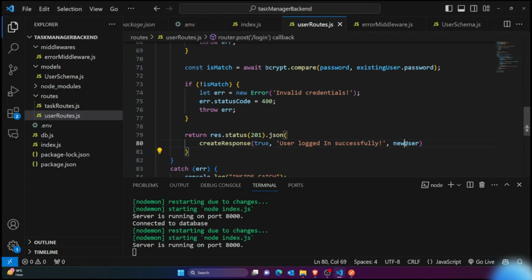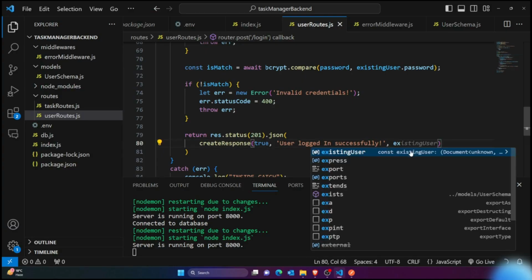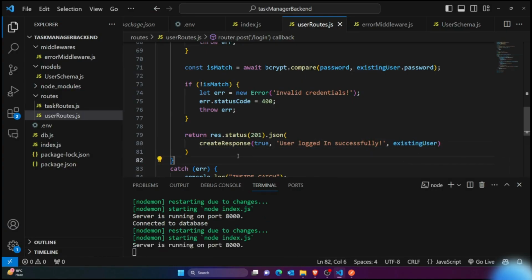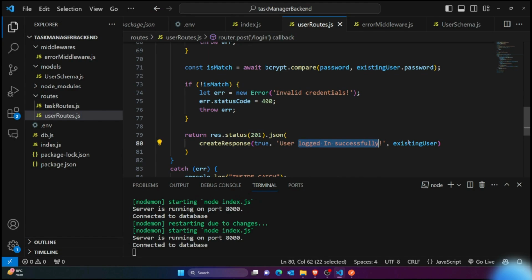So once the user is logged in successfully, you can send the details like this. You can see ok is true, user logged in successfully, and existingUser, whatever user details you got from the database, you would get that.